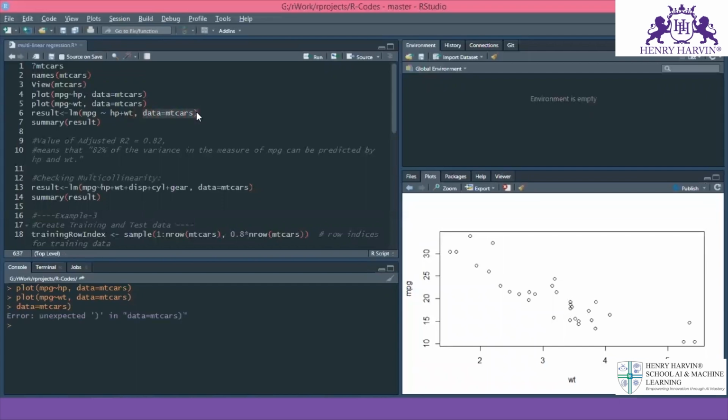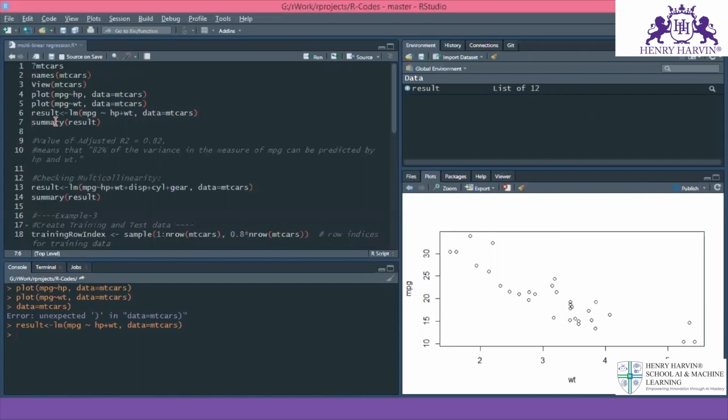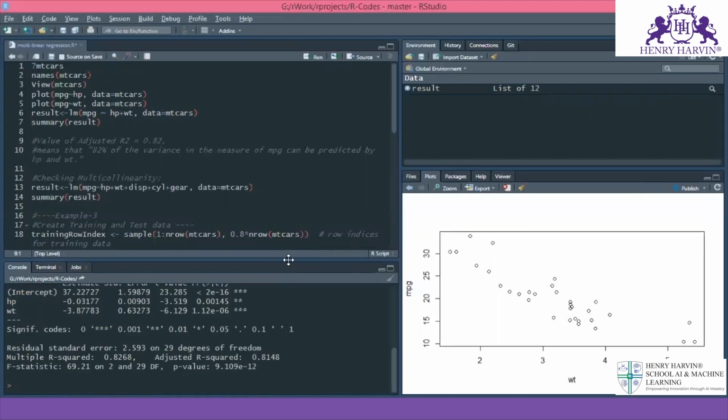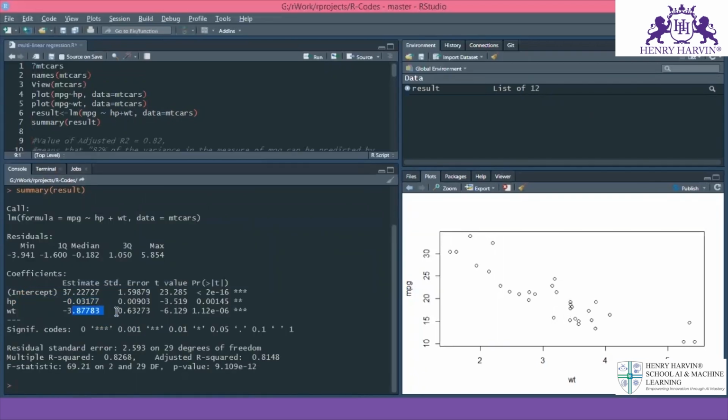Let's execute this command and let's check the summary of this model. Now what we can see is both horsepower and weight are significant as their p value is less than 0.05, and also we have 2 stars and 3 stars with the factors. Now how do we decide whether these factors should be taken or not? We can also see there are R squared values.